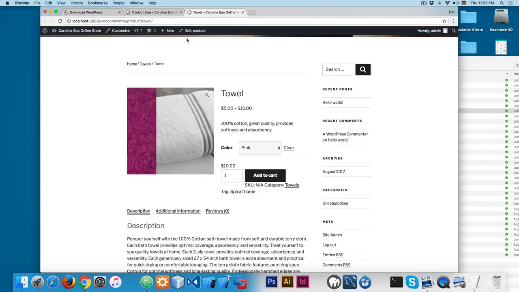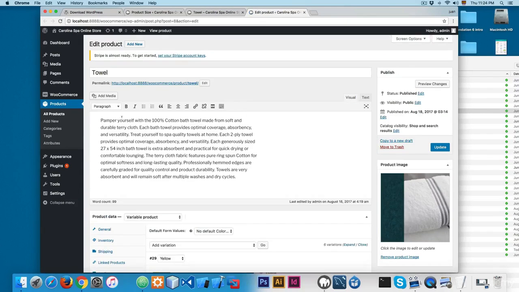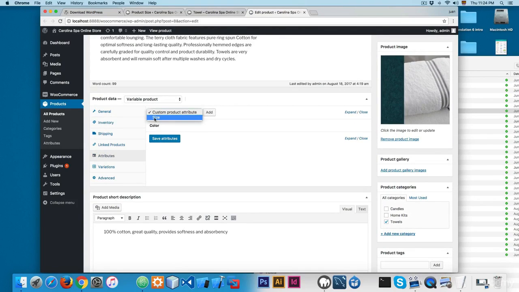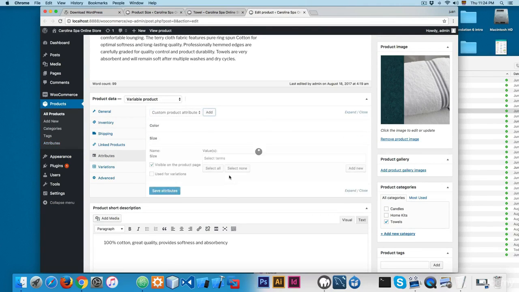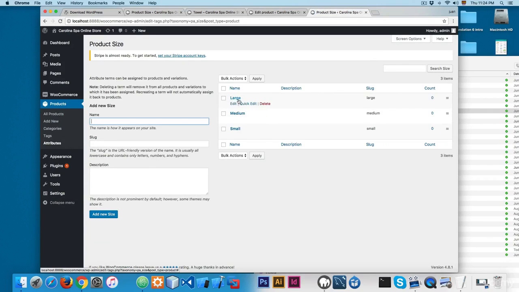So let's open again the towel and I'm gonna click here on edit product. And you can scroll and open attributes right here. And you can create or load this attribute, the global attribute that we have here on attributes. So it's going to be size and add. And from here you can select all the terms. So for example, let's say that we're setting these towels, and I'm gonna click here on configure terms, only on large and small.